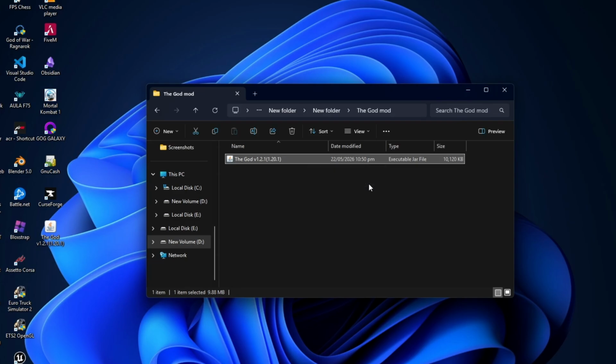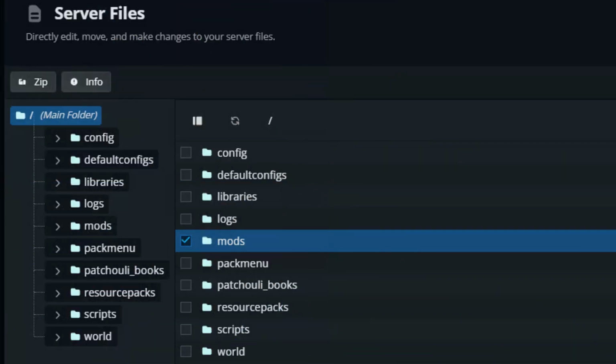Once your mods are downloaded, open your Minecraft server panel and go to the server files section. Look for a folder called Mods. If you do not see it yet, either create it manually or start the server once with Forge or Fabric installed. The folder should appear automatically after the server starts successfully.